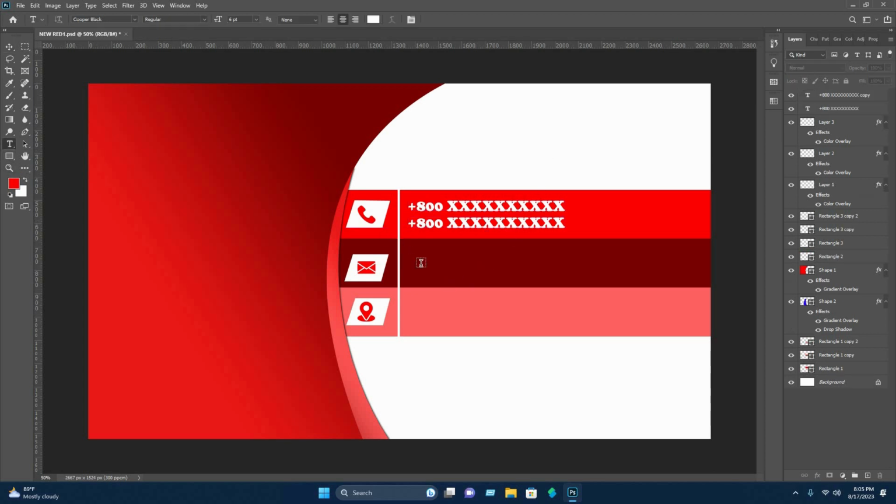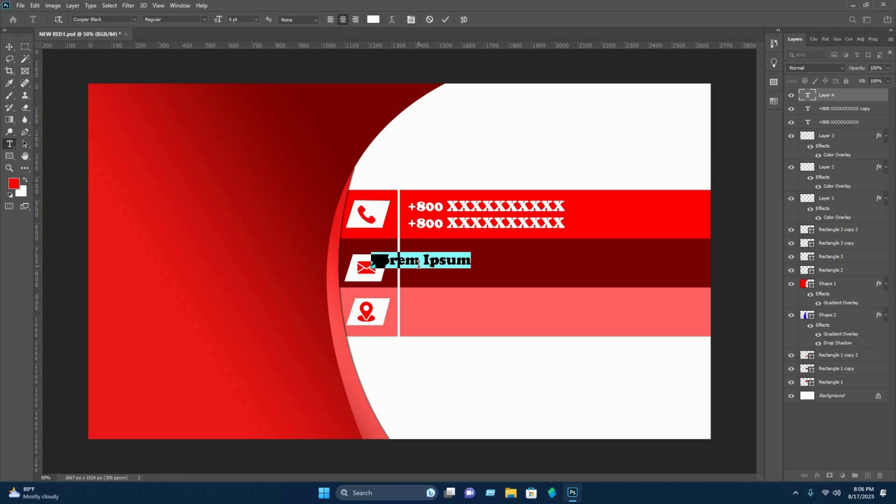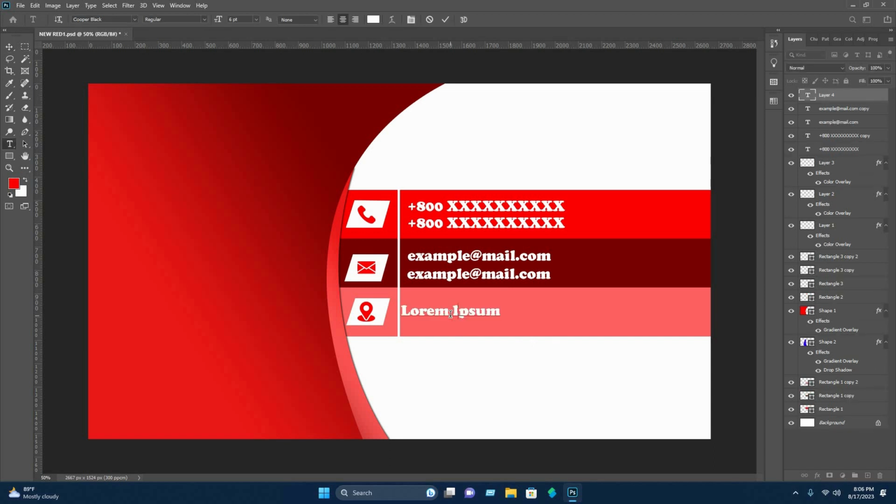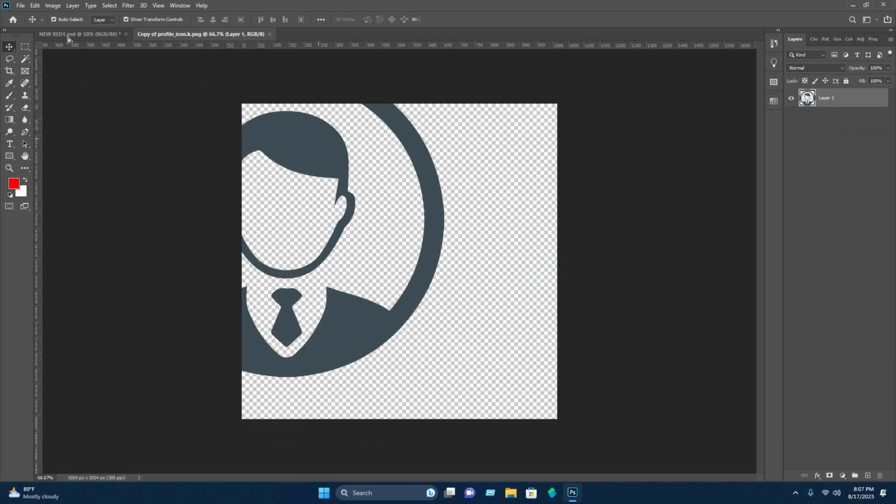Then you have to select the text tool again, then click on here and write your email in here. Then select this text and press and hold the Alt key and take a copy from this layer. Now you have to select the text tool again, click on here and write your location in here. Then select the move tool. After that, you have to set this shape in your business card.